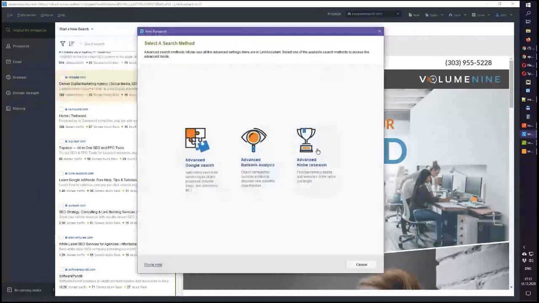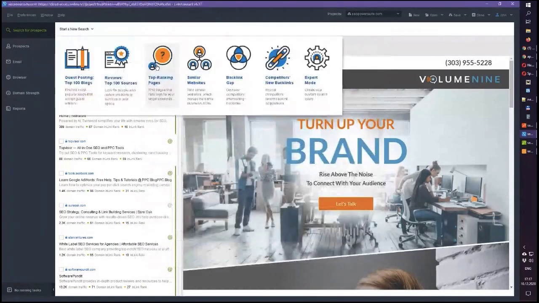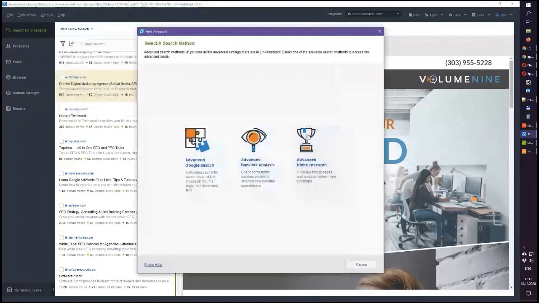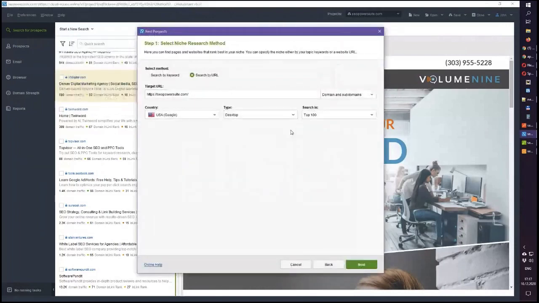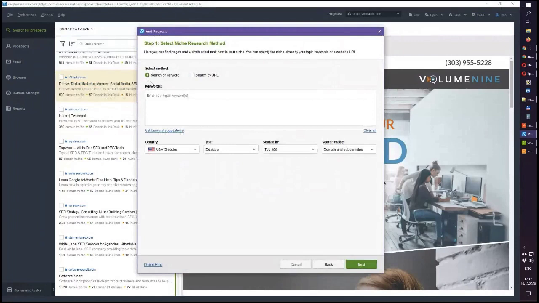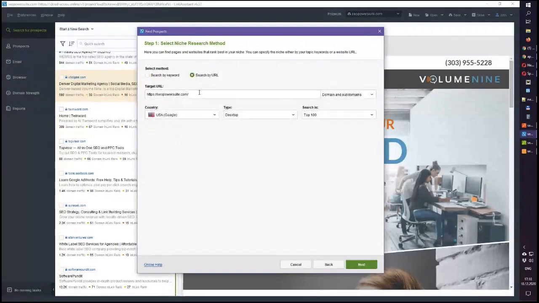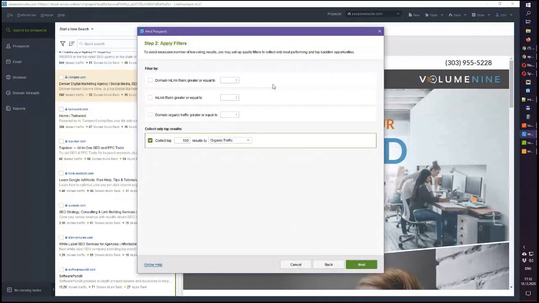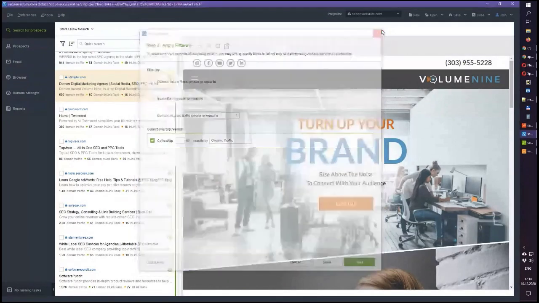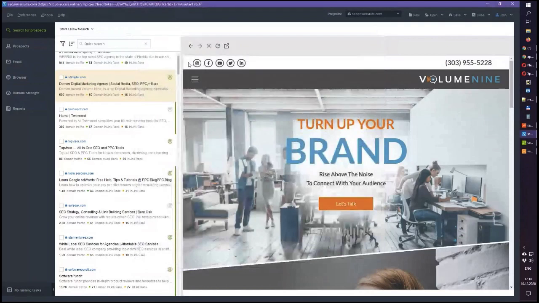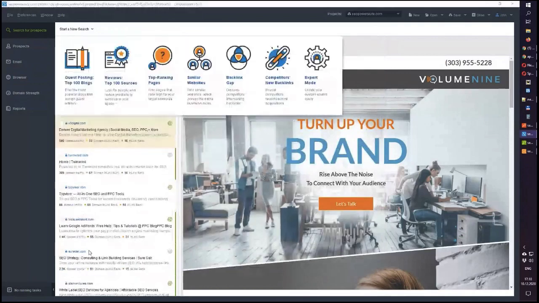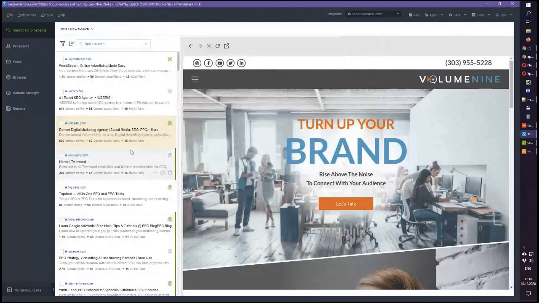And finally, the advanced niche research. This is the same as using top ranking pages and similar websites, but with the possibility to apply additional filters. So you can either search for the pages that occupy a specific niche, either by keyword or by your target URL. And again, at next steps, you will be able to apply filters. So all the search results that LinkAssistant will collect will be displayed here in your feed.